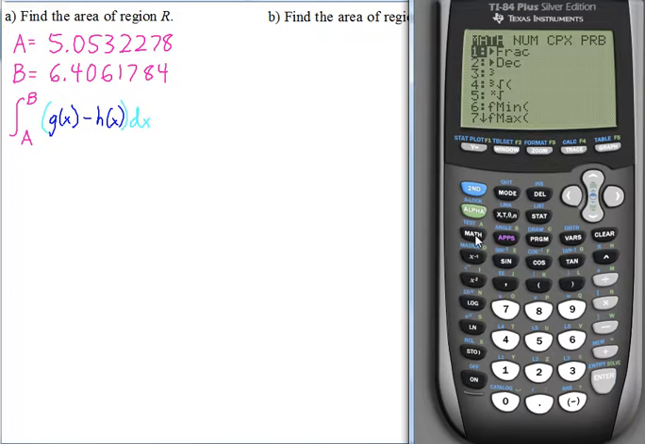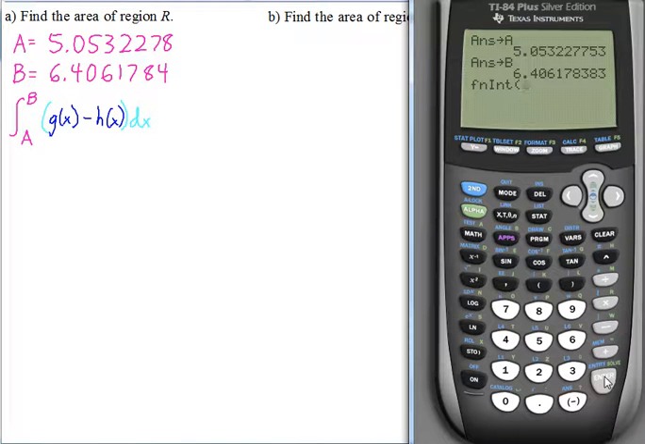So we can just hit the math button, go down to F9 for function integrate. And what we want to integrate is g of x, which is y2. So hit vars button, variables, y variables, function, and then y2 minus variables, y variables, y3, because that's what we want the calculator to integrate. That's what's inside our integral. Then remember the format is you hit comma and then the variable, which is x, comma, your lower limit we stored as alpha A. If you didn't store it, you'd have to type it in, and then comma, upper limit alpha B, close parentheses.